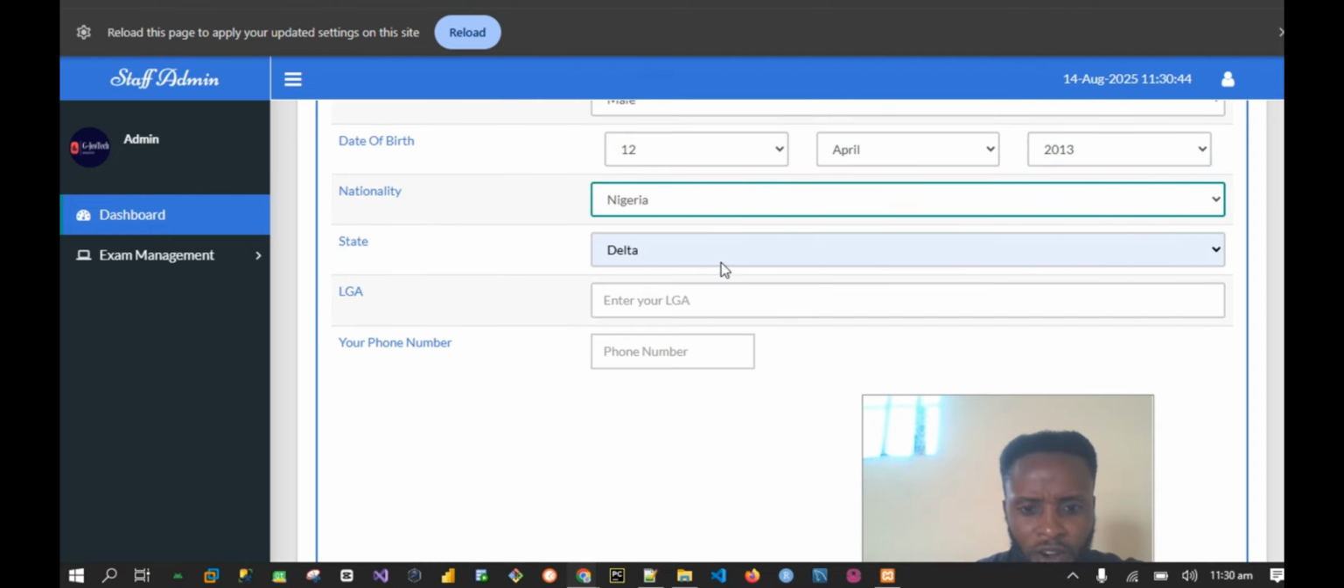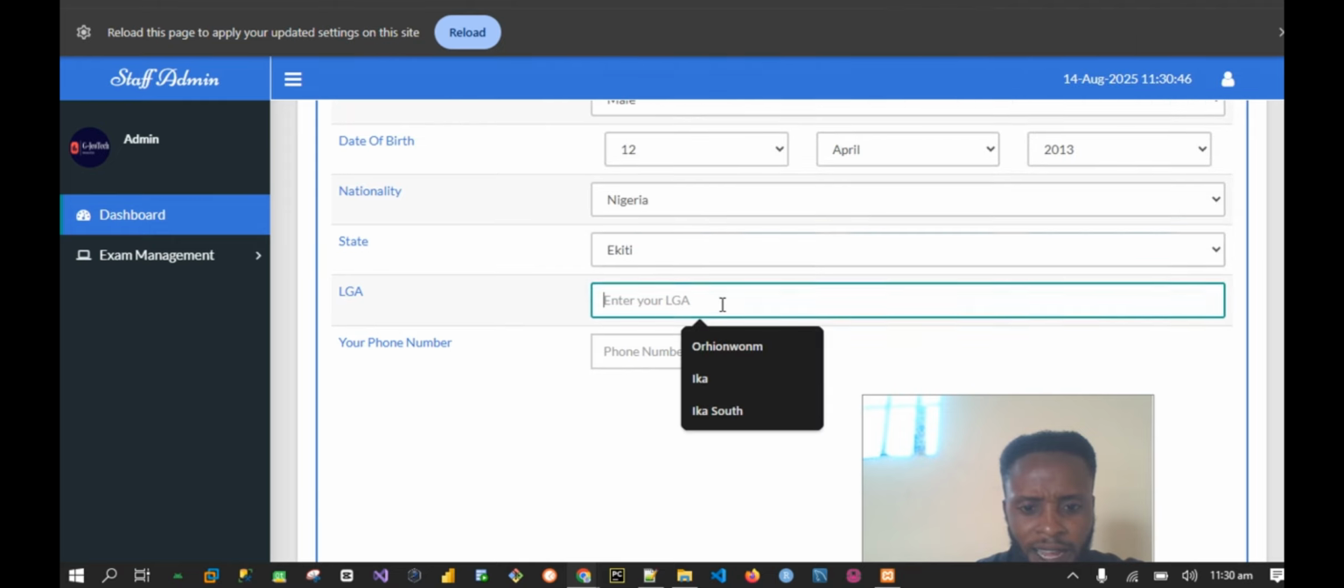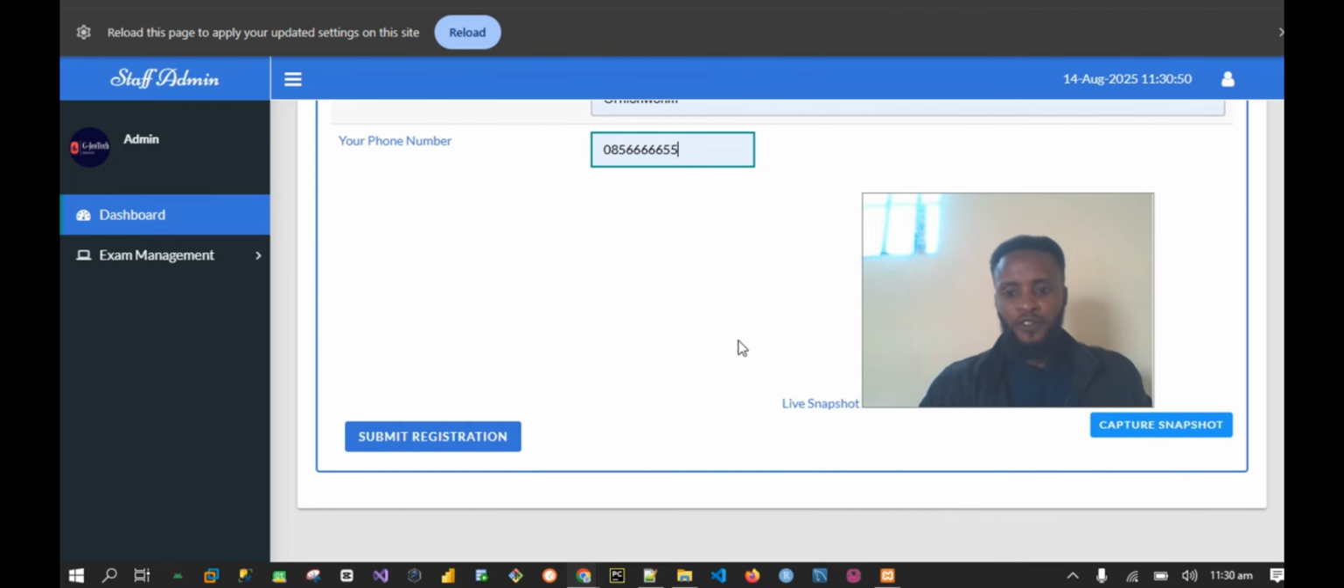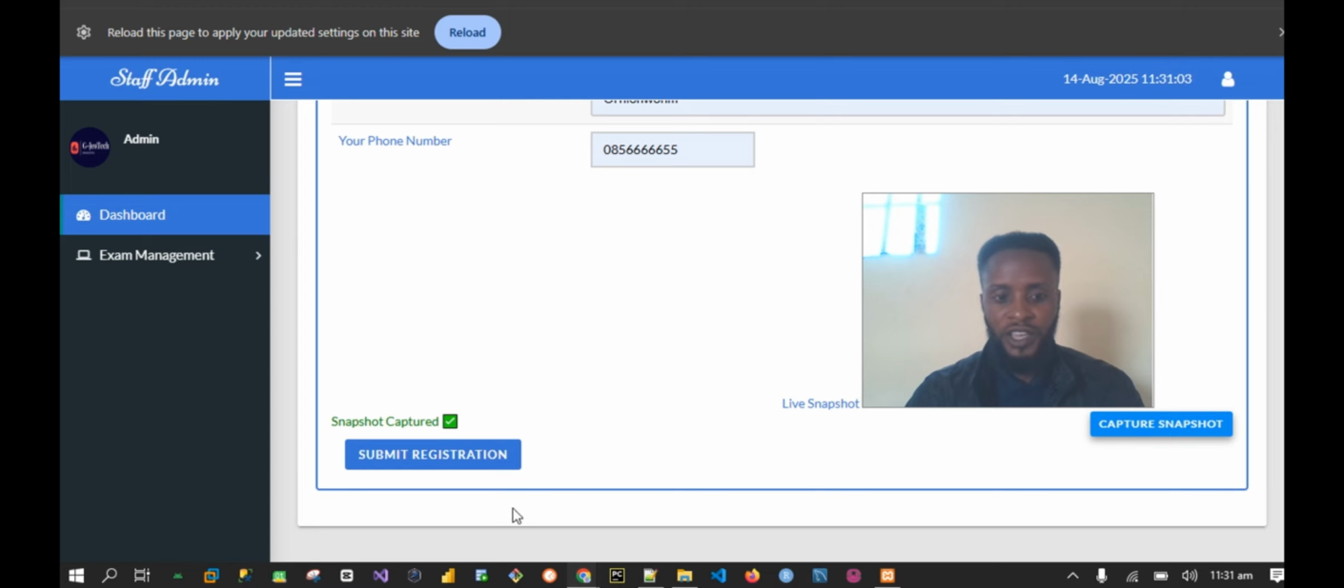After that, I will now come and say capture. I scroll down here, and you see, I have to position myself very well so that it will look like a passport. So I'm going to click capture snap. Immediately I do that, it will snap me. Watch. You see, it says snapshot captured.